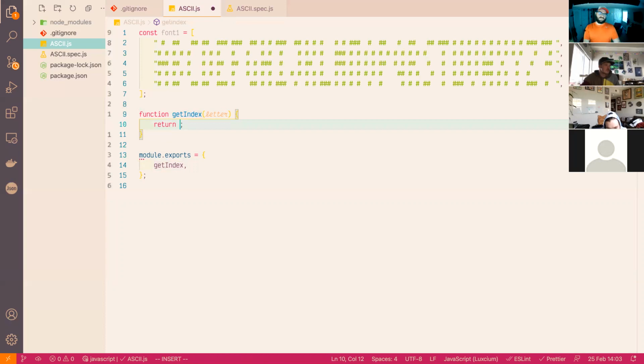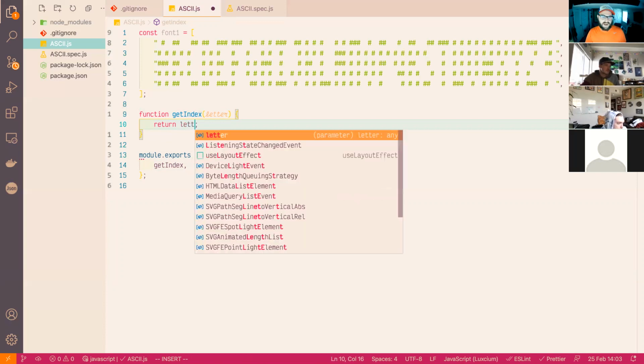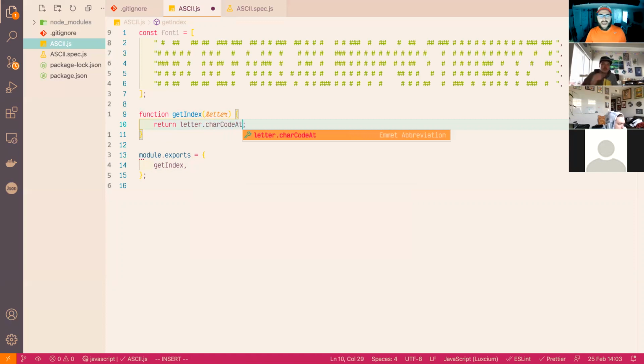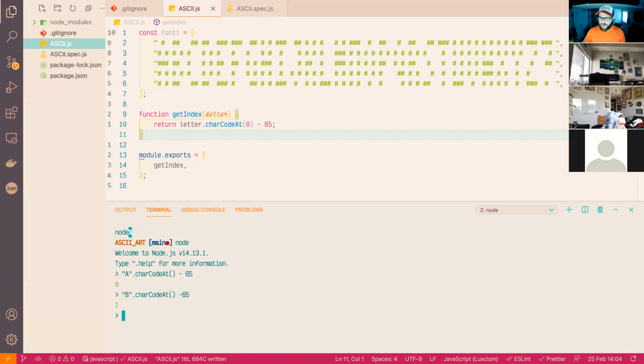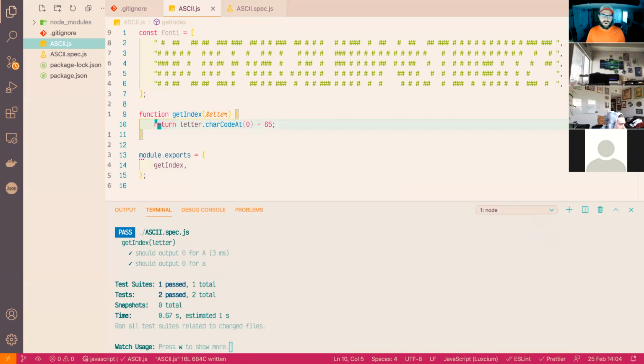I'm going to return, we'll say A, not A, we're going to return letter.charCodeAt(0), and then minus 65. Cool. That works great. For these inputs, I'm going to go back to that test I was running, and hopefully I'm passing. Oh, and I also want to do toUpperCase, so that way it works on the lowercase a. And cool, I am passing that.